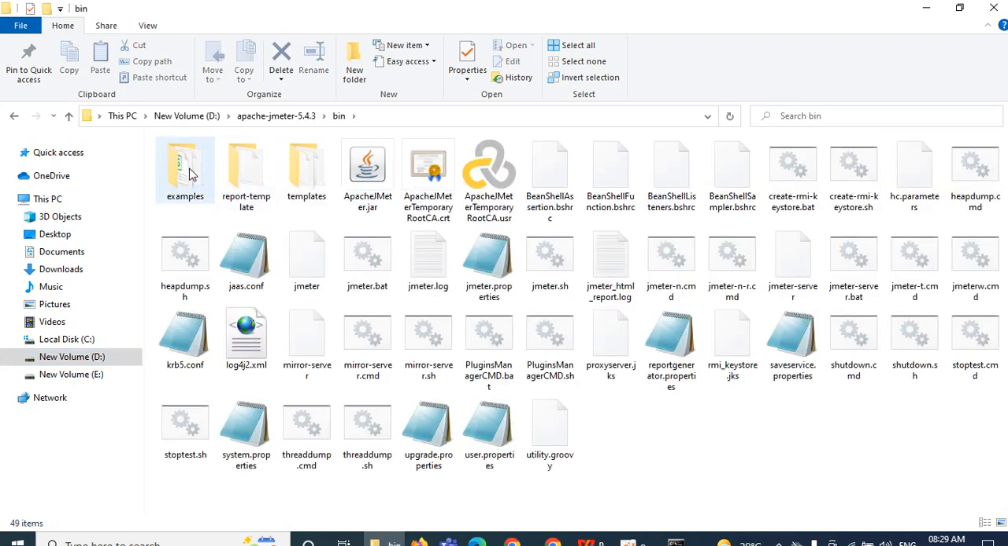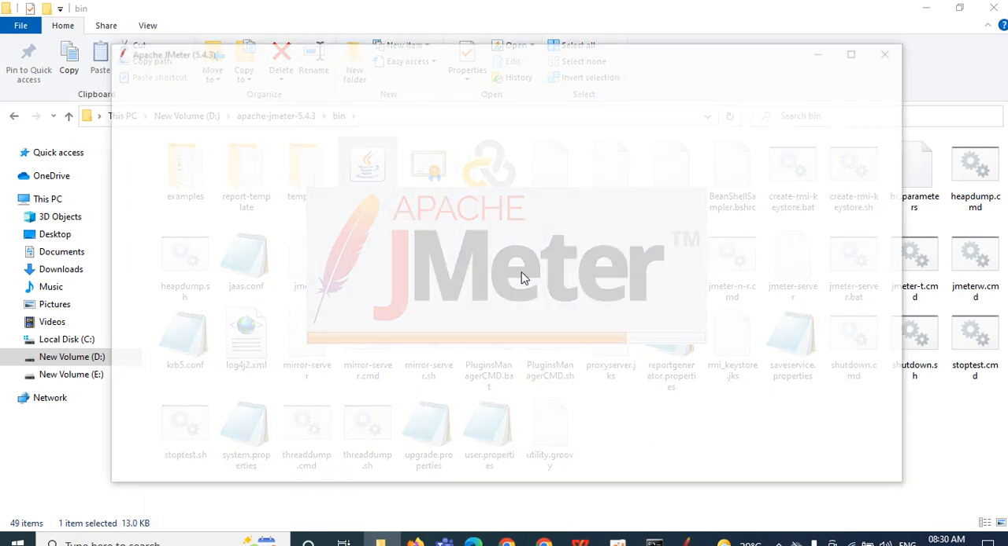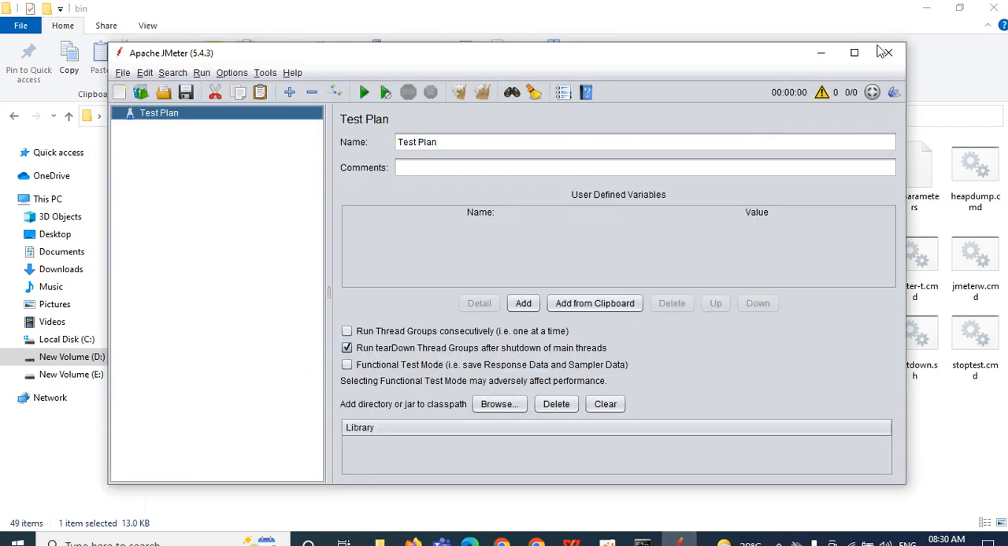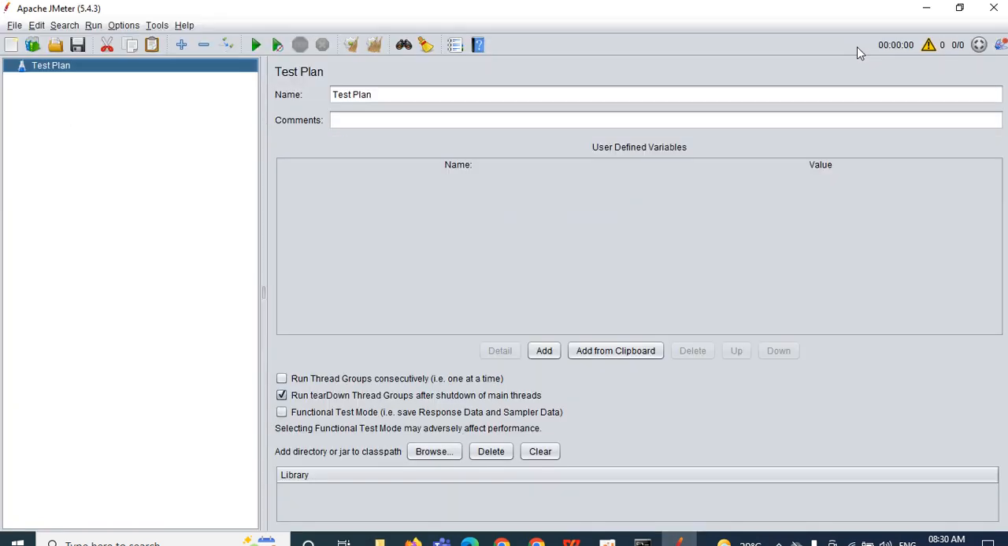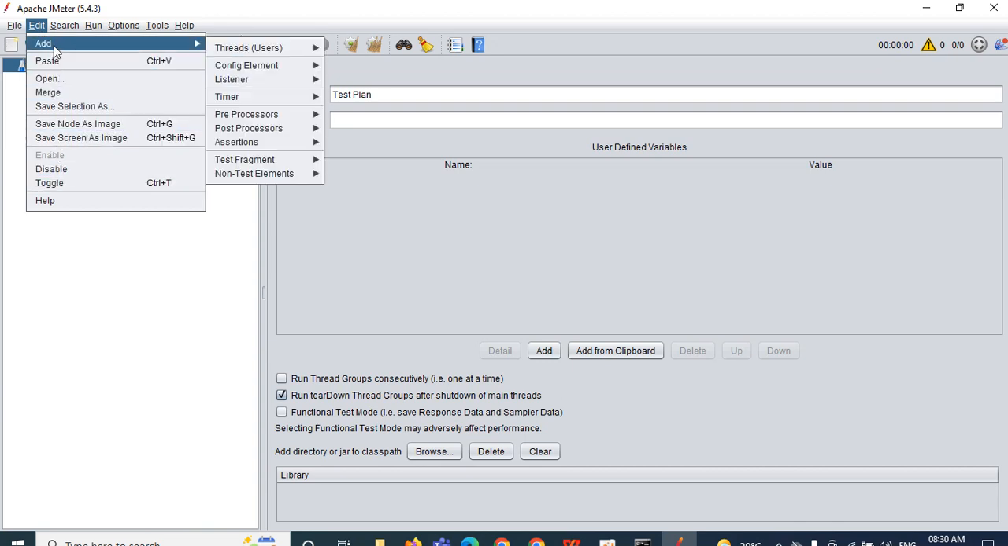Okay, how you can use the features. Next, after File, we have Edit here. In Edit you can see Add, Paste, and so on. Let me go with Add.